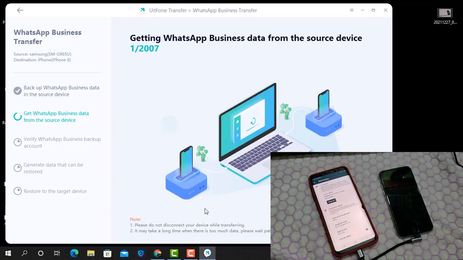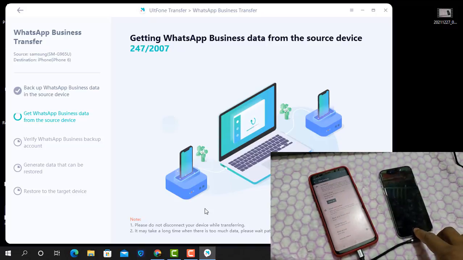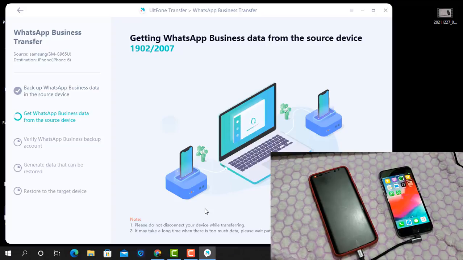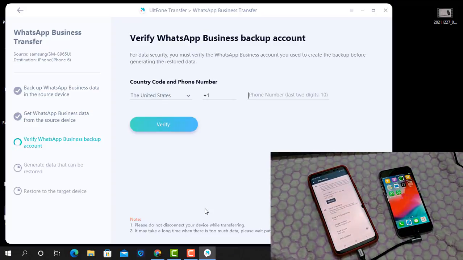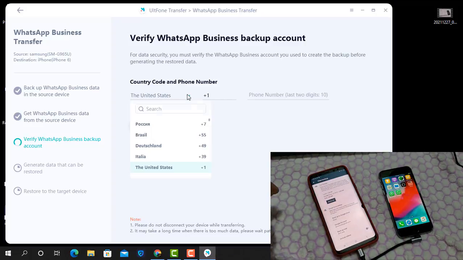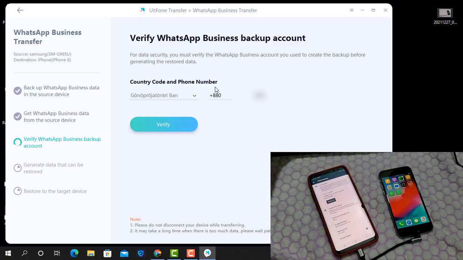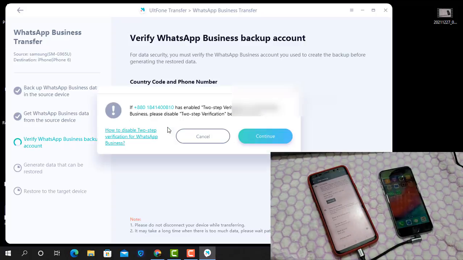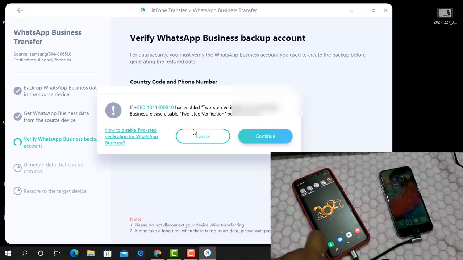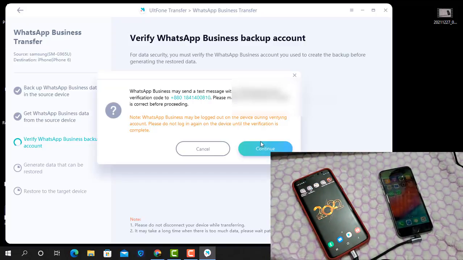Okay, second step, wait a few minutes. Okay, now search your country. Okay, just click verify. Continue.